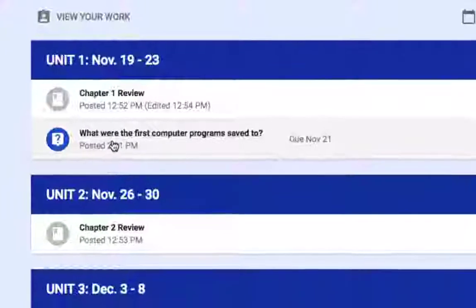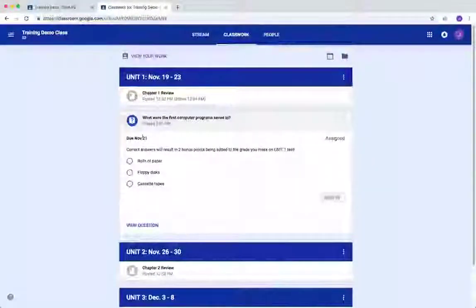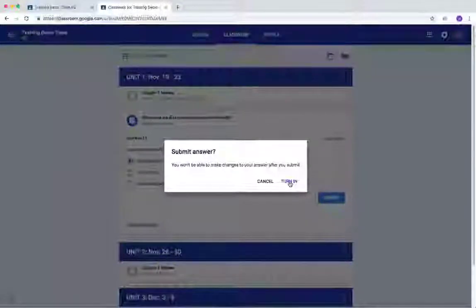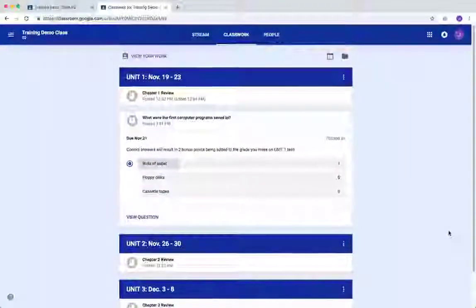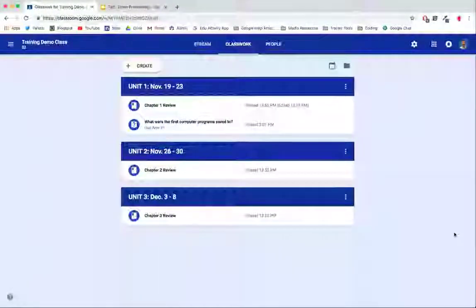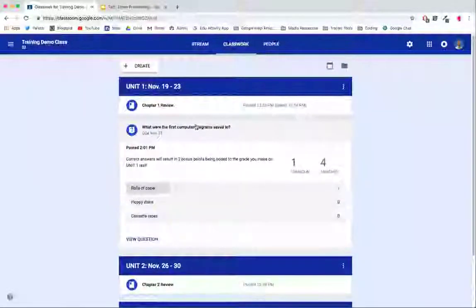So as the student, we can click on the question and we can see that this is due November 21st. It's been assigned to us, so we need to take action here. I'm going to read the question and I'll choose this first answer. Then I'll turn it in. We'll come back to our teacher view, and here's the question. I will click on it and I can see that one student has turned it in. Four others still have yet to do it.